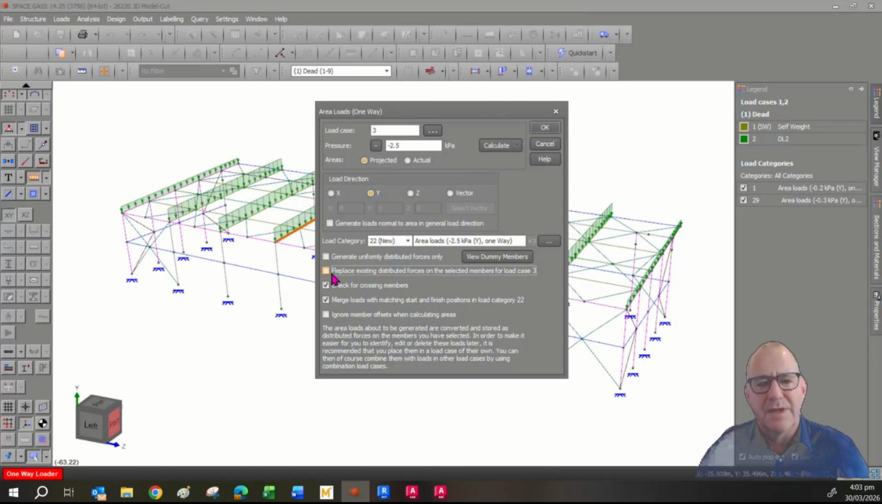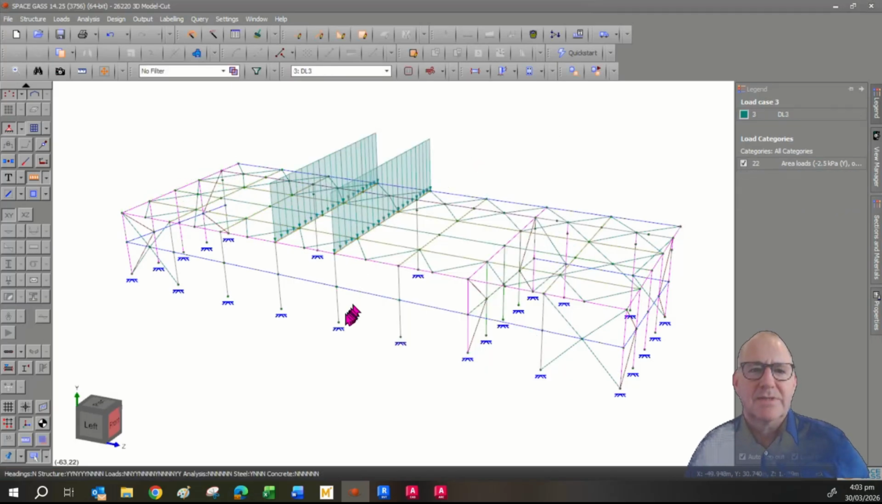But actually, I don't want that. I want to add to the load already on that beam. And so if you click OK, it adds another load, DL3 in this case, as an area load spread upon those two beams, and so forth.